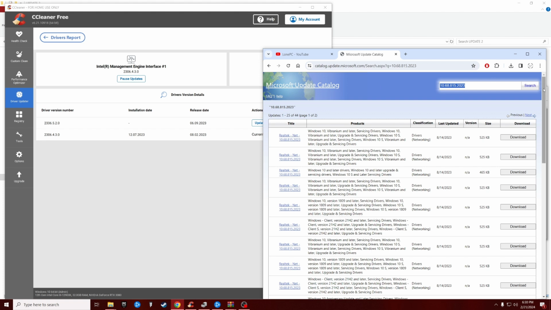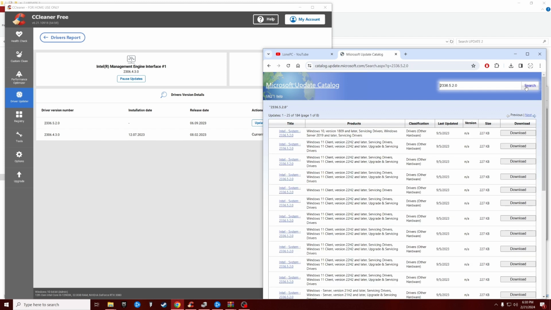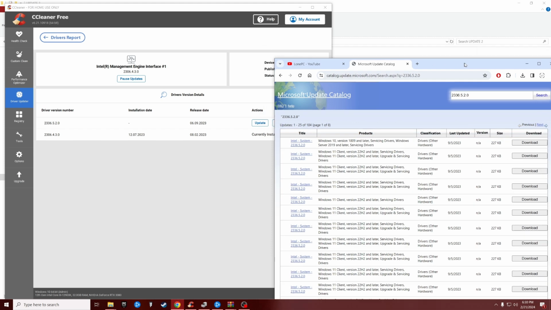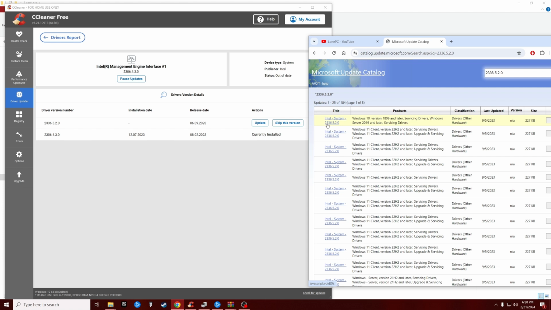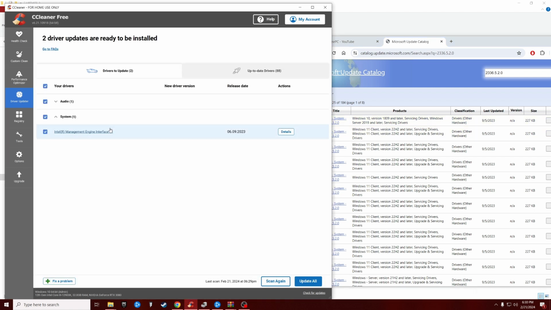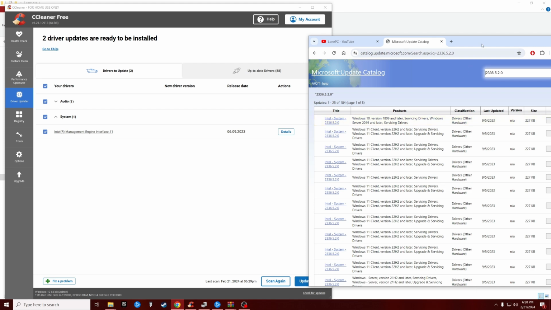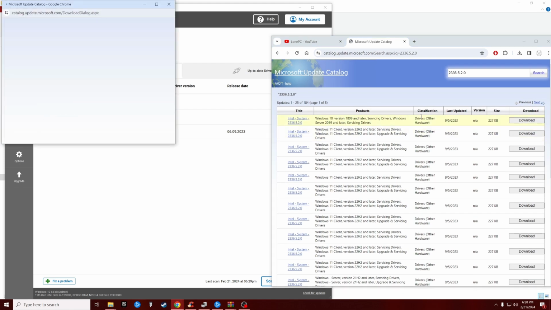So we'll do this one and just to give it a little bit of a refresh. Type in our driver version, you hit search. Make sure that your OS is the correct version over here and that you're actually downloading the correct updates here. So you want the title to match what you're actually looking for. So we're looking for Intel Management Engine Interface. That's exactly what this is right here. And we want Windows 10, which is what I have. We're going to download.